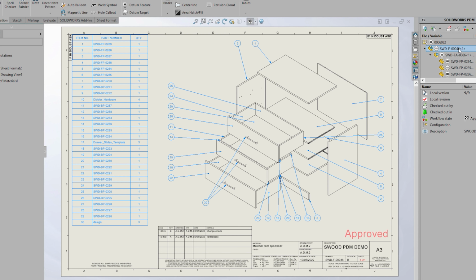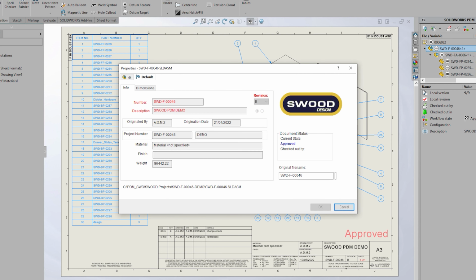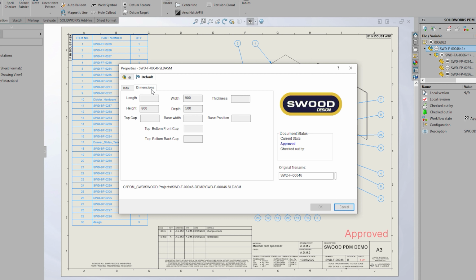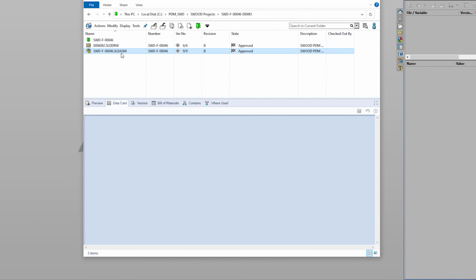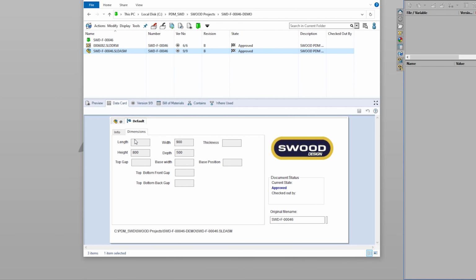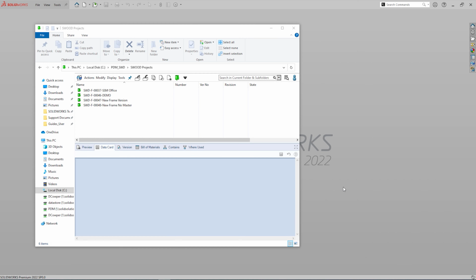Custom properties including part number, project information, and model information such as material, weight, and dimensions can be reviewed using the data card. This data card can be viewed without opening the file, among other information such as the bill of materials, using the Windows Explorer integration. This allows users without access to the SOLIDWORKS software to review key information about each file.